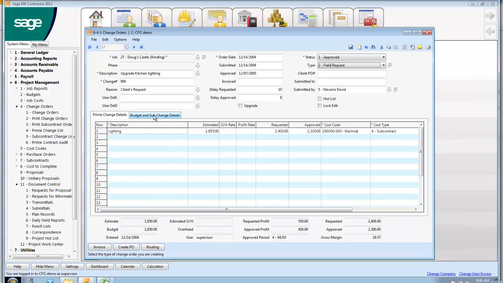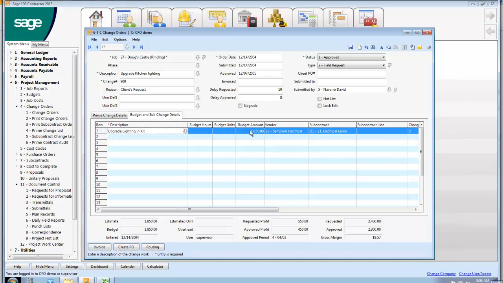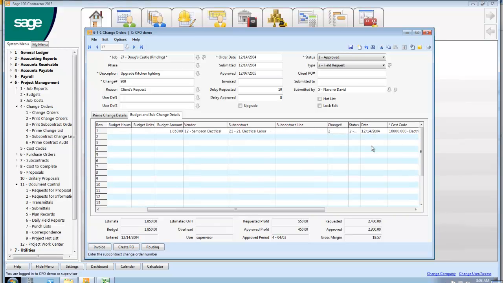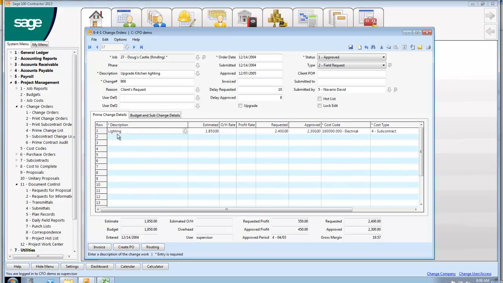Two tabs here. One's the budget. So this is real simple. They want to upgrade something. I call my sub and I say, hey, I want to do A instead of B. He tells me that's going to be another $1,850. That's the vendor. He already has a subcontract with me, so that's going to be change order number 2 for him. Over here on the prime, I go back to the owner.